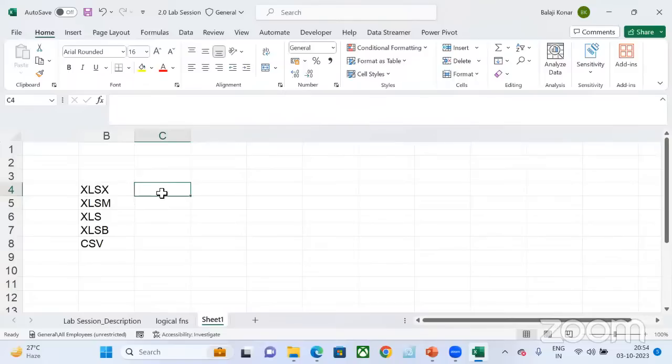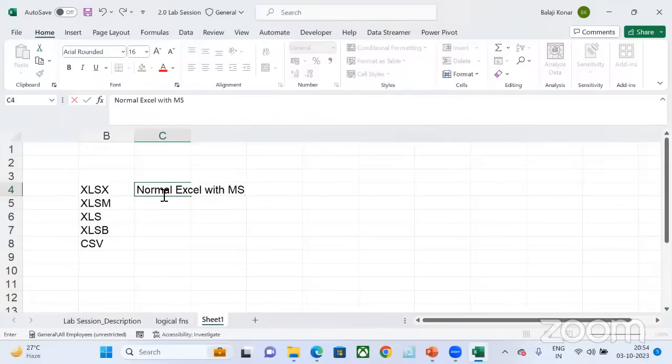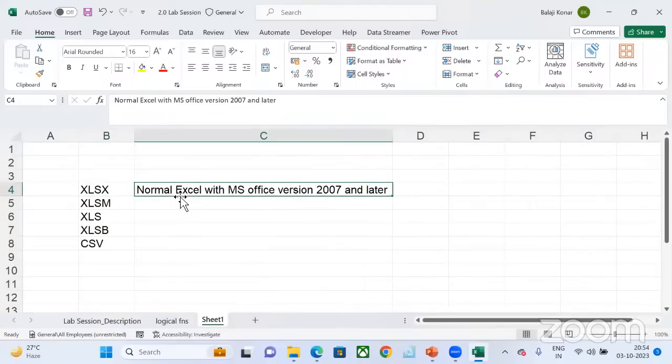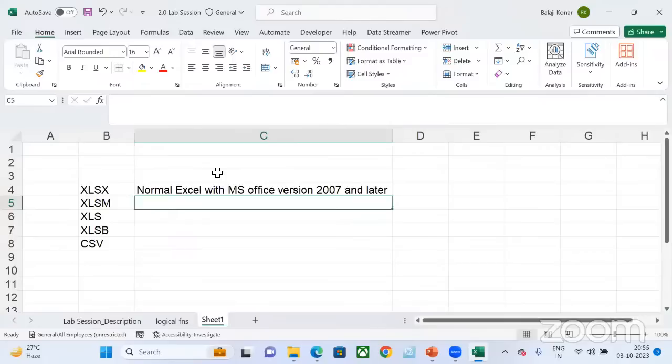Okay, so let's see what is XLSX. This is a normal Excel file which we are using day-to-day, the latest one, with MS Office version 2007 and later. Any version which is 2007 or greater will have this extension as XLSX. That means the data is stored in the XML format. The Excel which I'm using right now is XLSX. If you go to the place where it's saved, you find the extension as XLSX.